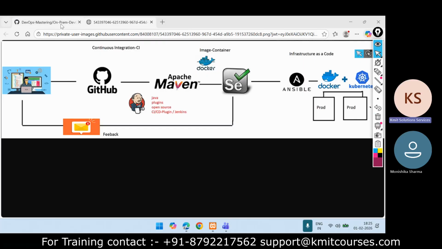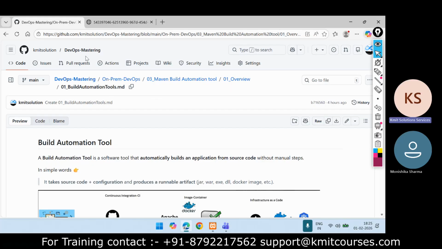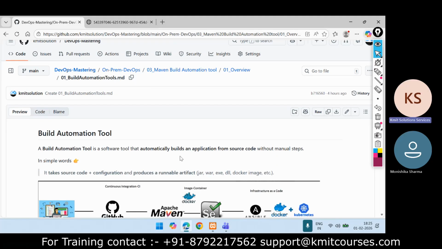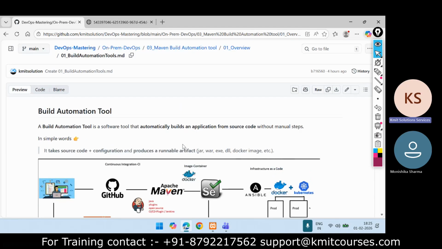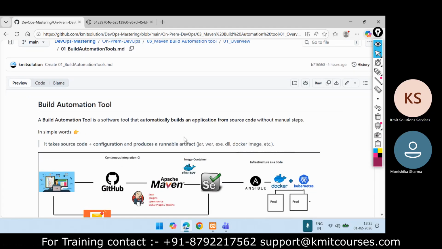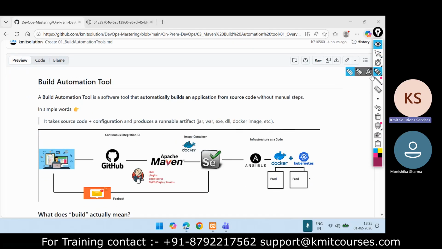Now let us understand this theoretically. What does build process mean? When we are talking about build automation, what is a build automation tool? A build automation tool is a software tool that automatically builds an application from the source code without manual steps. So we need the automation. That's why we are going to use this build automation tool, and Maven is one of them.